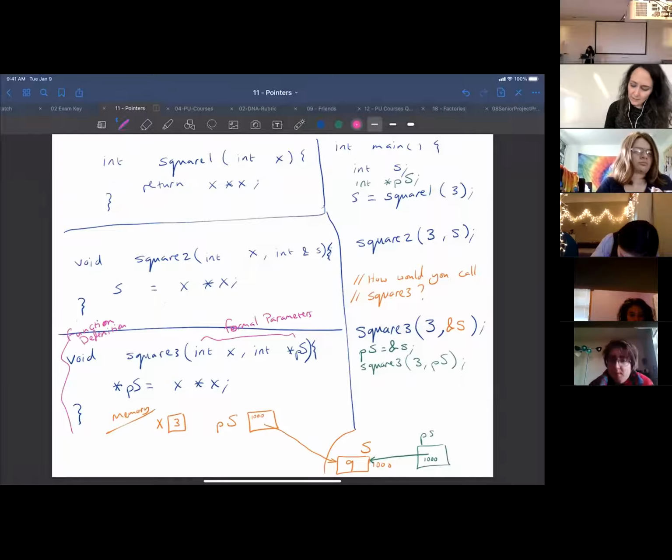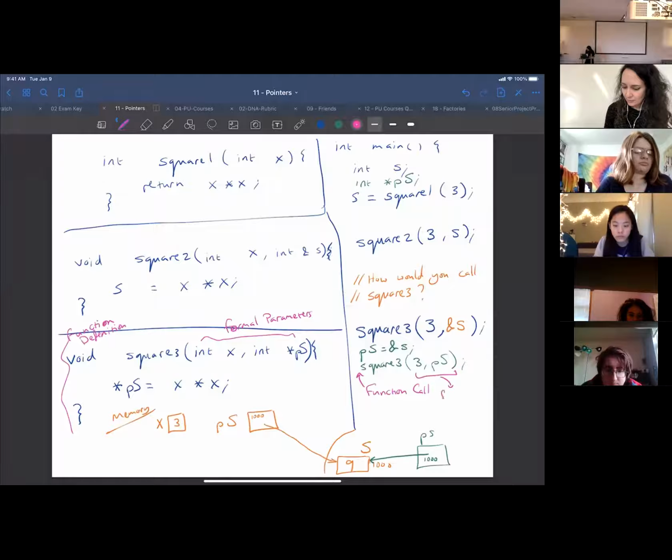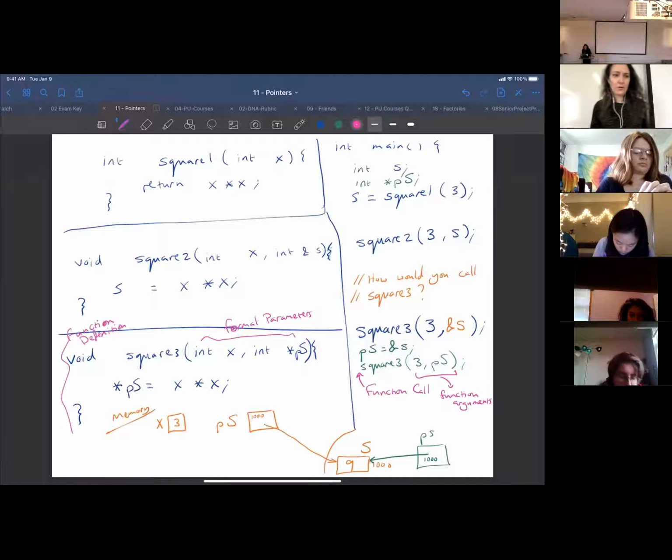Okay. And then over here, this is called the function call. And these are called the function arguments. Or actual arguments is the other way we refer to them.